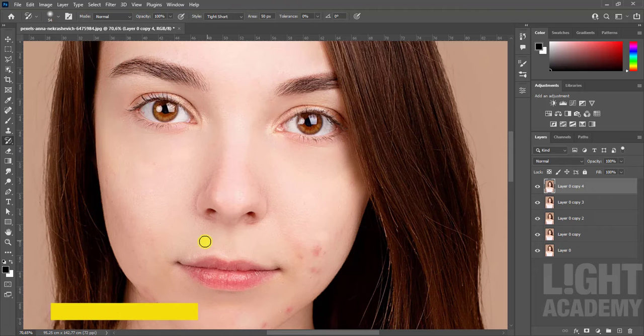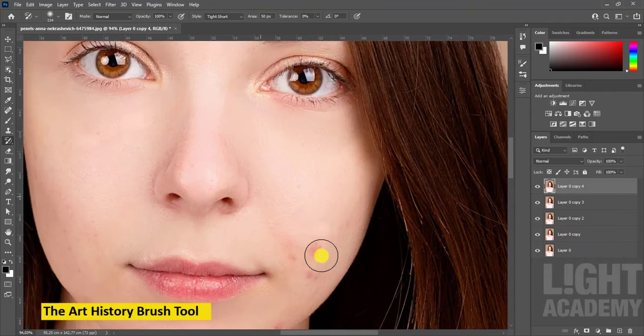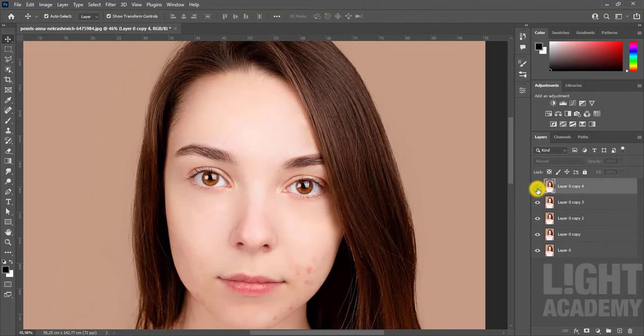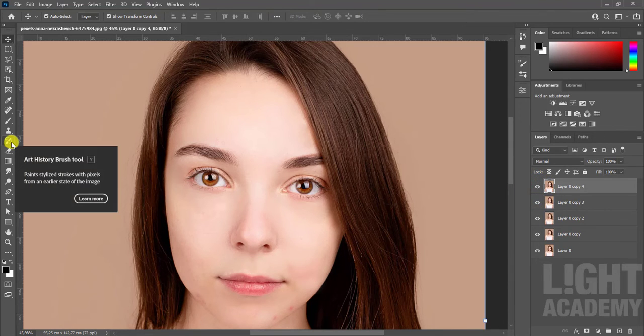The art history brush tool paints with stylized strokes, using the source data from a specified history state or snapshot. By experimenting with different paint styles, sizes, and tolerance options, you can simulate the texture of the painting with different colors and artistic styles.